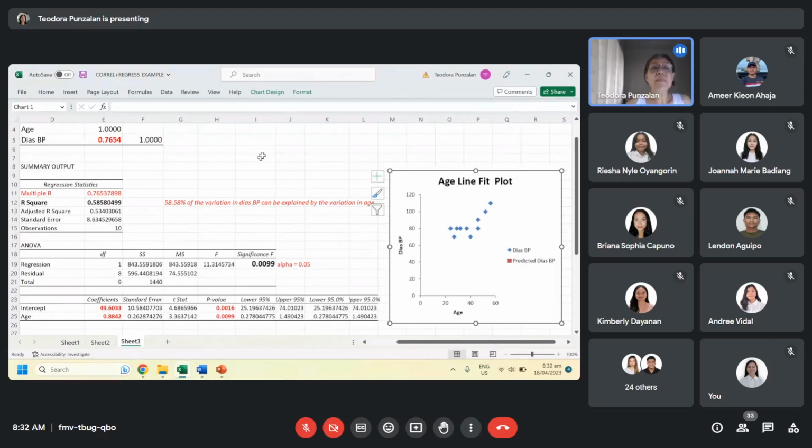Okay, so I'm done. Are there questions? Class, are there questions? I wasn't able to let you see the regression fitted through the scatter plot because I deleted it.